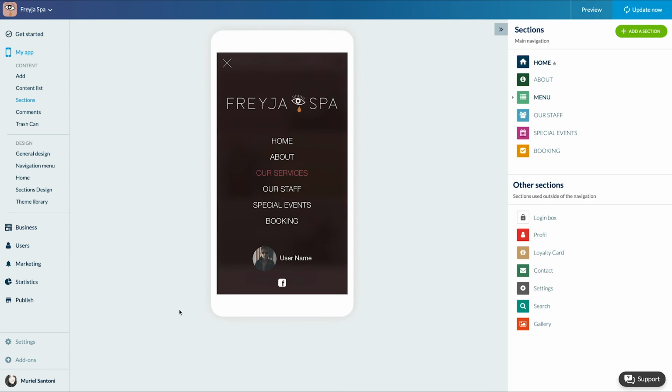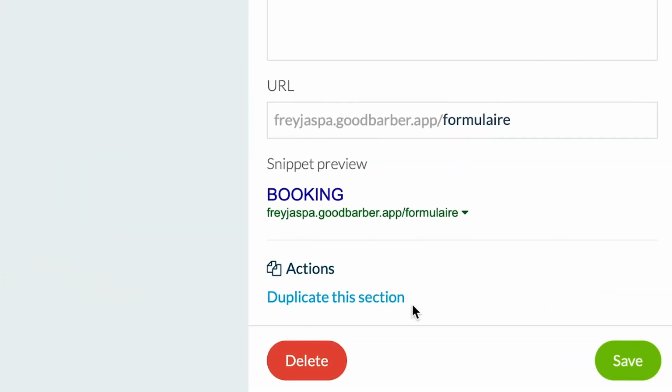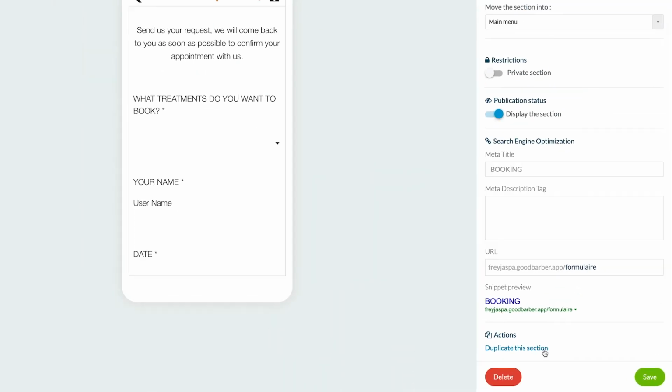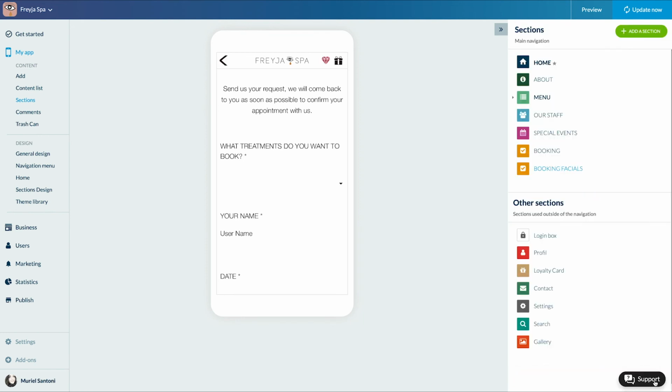I hover over my section and click on the icon with the three dots. Here I click on Settings. In the menu on the right, I can find the duplication option. Then it's the same process. A new section called "Copy of" is created. I make my modification, publish it, and voila!